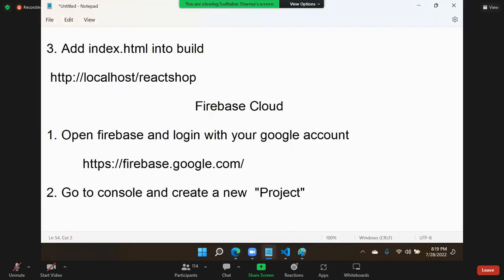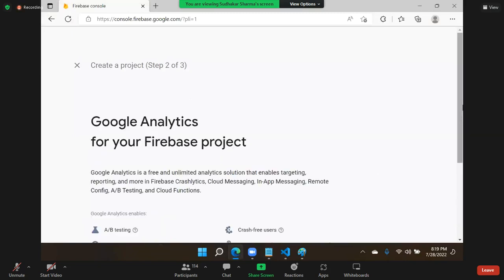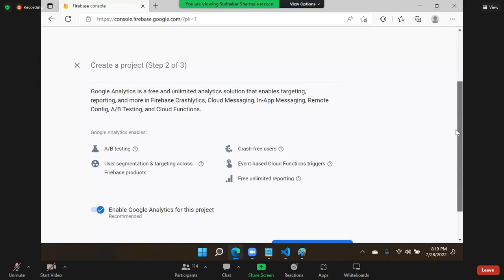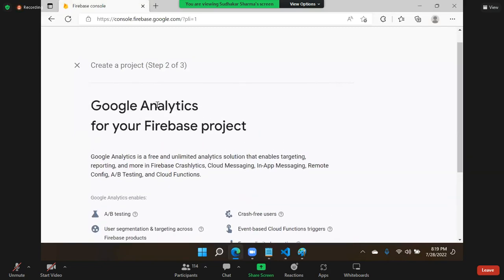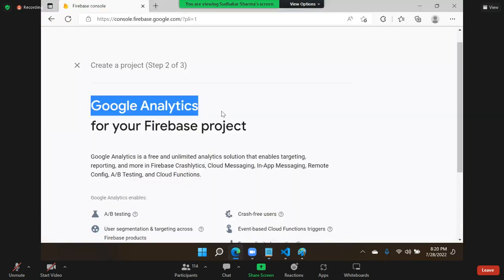So first you create a new project and give the project name. After that, continue. Here it is asking whether you want to add analytics for your Firebase project. This is for people who want to analyze the complete project: how many users there are, how much load is coming, and so on. That is Google Analytics. What you do is just skip that.